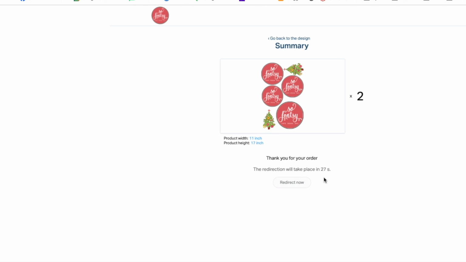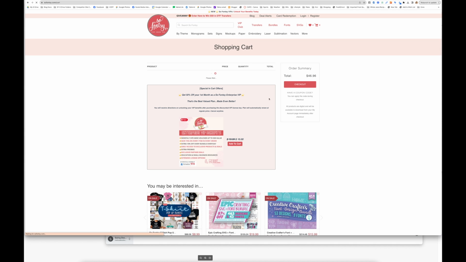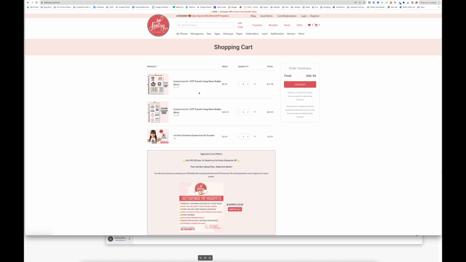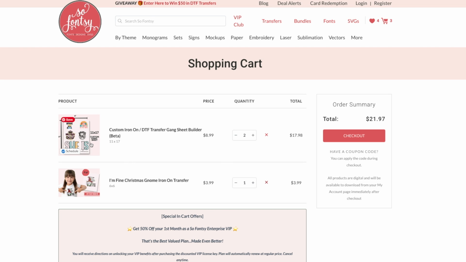It takes like 30 seconds, but if you click redirect now, it'll just shoot you over very quickly instead of waiting there. And it's going to put you into the cart. So your design will automatically show up here. You can see I have a couple of other ones here. Now, what I'm going to tell you is that this is just a placeholder. This is not going to show you your gang sheet, okay? Because it can't generate that preview that quickly. So this is just a preview, all right?